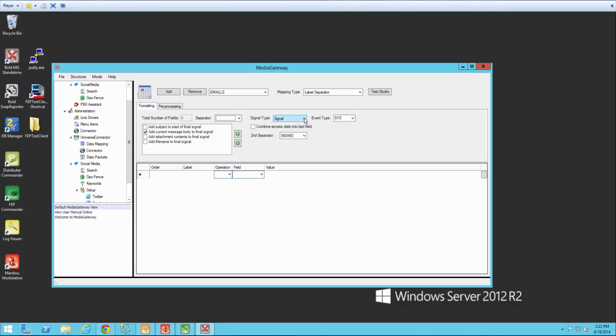Our signal type, again, with the drop down, we have signal, GPS signal, and telemetry. So ours is a BA, so a regular signal. So I'm going to select it. Our event type, SYS is going to be your Manitou Standard System codes. SIA are going to be any standard SIA codes like BA, BR, FA, etc. And CID are going to be any standard contact ID codes like E101, R101, E103, etc. Ours is a BA, so I'm going to select SIA.